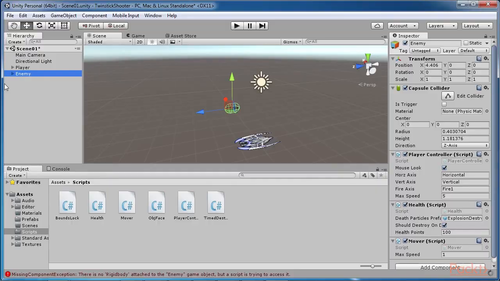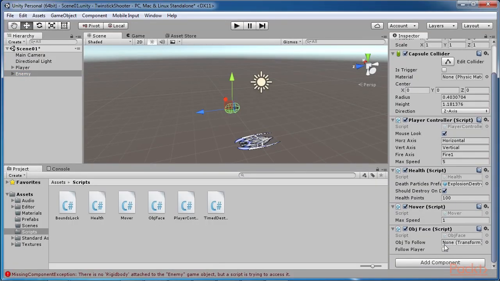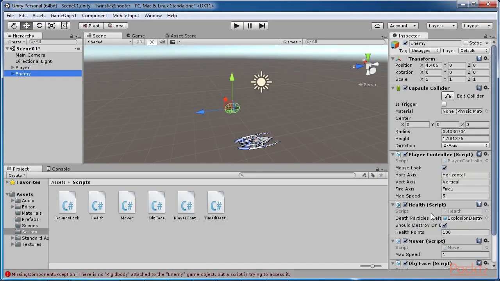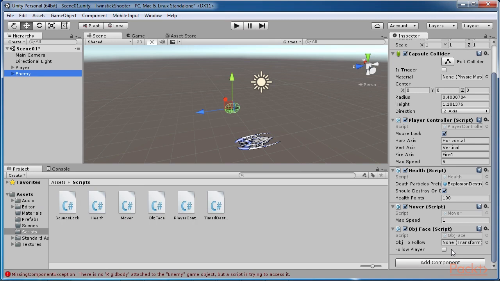This is looking excellent. However, before testing this code, make sure that the player object in the scene is tagged as Player, is enabled, and the enemy is offset away from the player. Be sure to enable the Follow Player checkbox from the OBJ Face component in the Object Inspector. When you do this, the enemy will always turn to face the player.